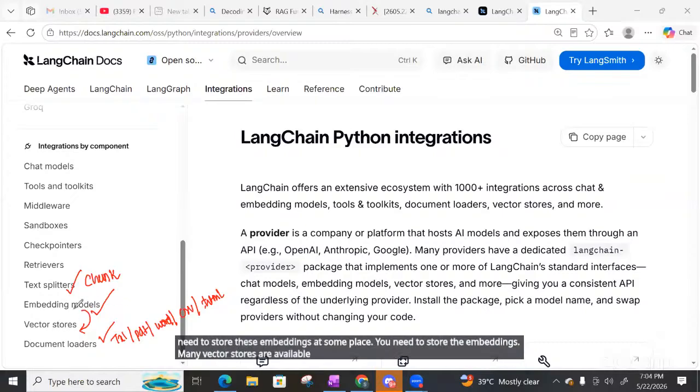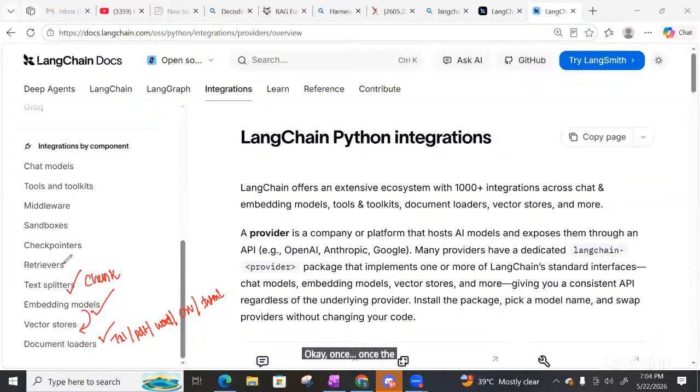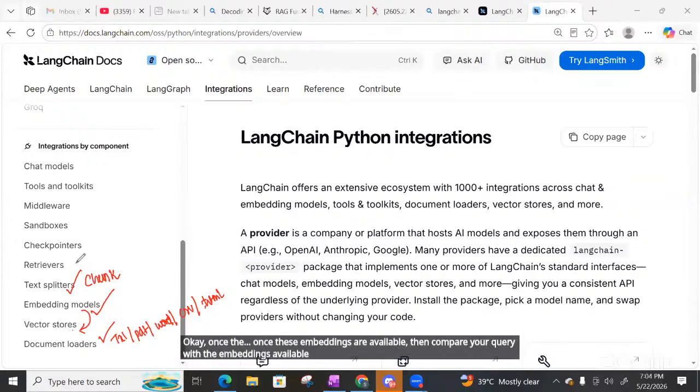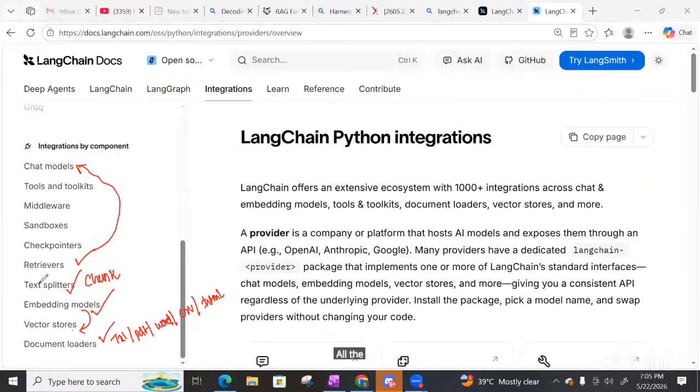Once these embeddings are available, compare your query with the embeddings in the vector store and retrieve the top 5, or the top chunks. This can be done with the retriever. Once you are done with the retriever, give this data to the model. This can be done with the help of chat models. All the steps of RAG are available in the LangChain integrations.